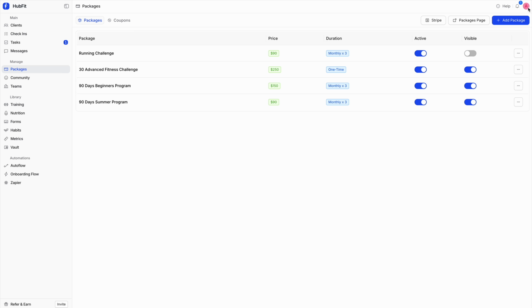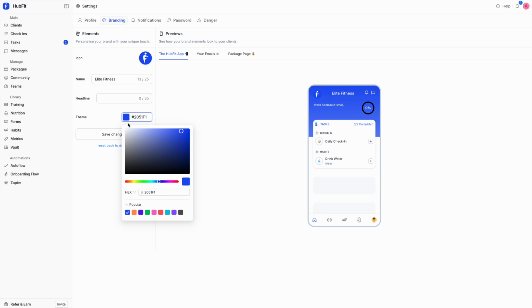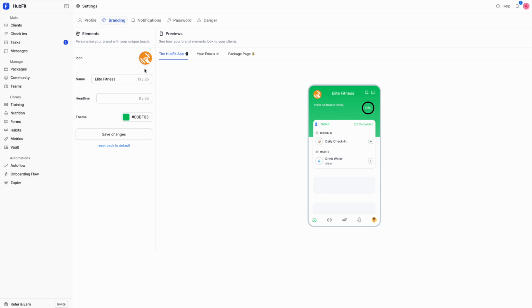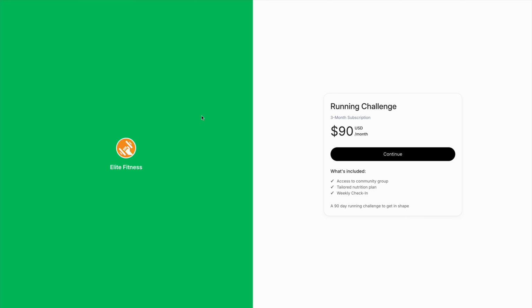I'll show you how we can actually brand those packages. So if you just go to your branding, you can customize your branding here. So let's say, for example, for the name, we just want to be called Elite Fitness, and then for the color we'll go with a green, and for the logo I'll just change it to an orange picture. I'll go ahead and do save changes. So here you'll see our branding. We have the name, the image, and the color. And if I go to the individual page, you'll also see we have the branding, the color.